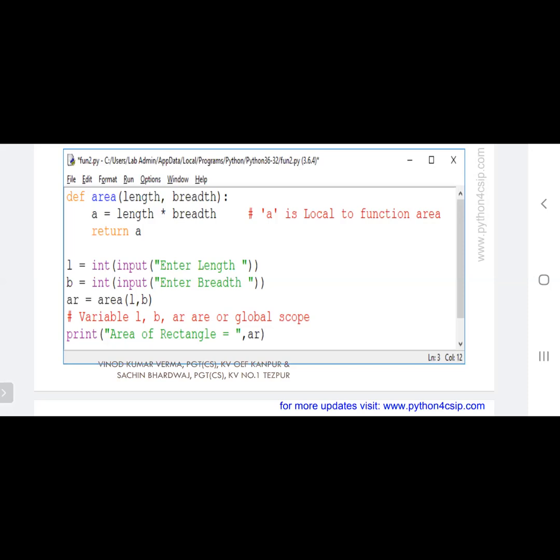Sir, parameters are local variables and arguments are global variables, we can say. Exactly. Actually, a parameter we can use inside the function only. Outside, if you ask to print the length and breadth, it won't print because it will show an error. Okay, good. Exactly, understood this one.